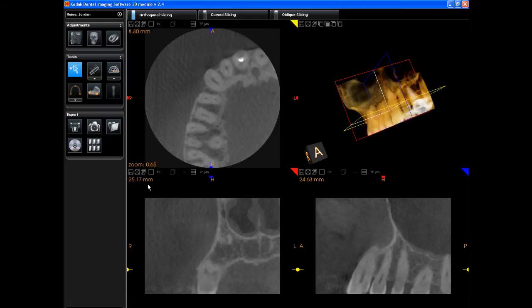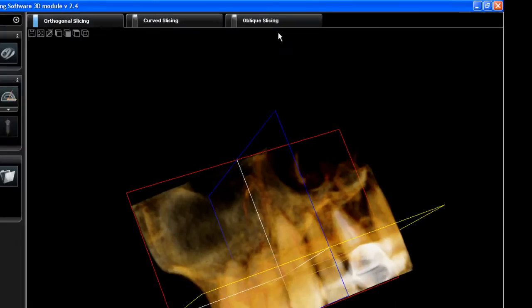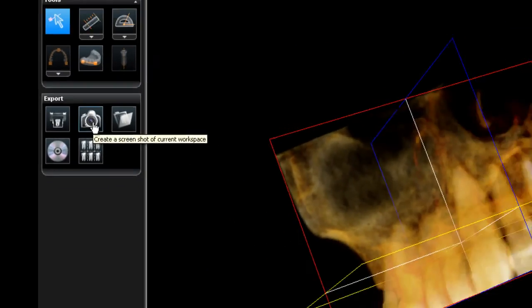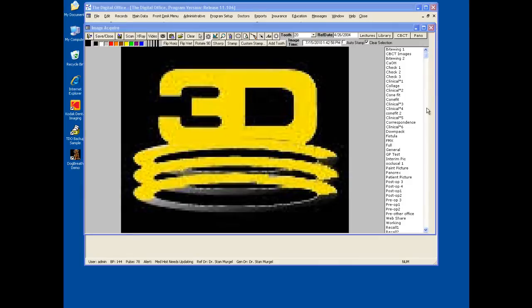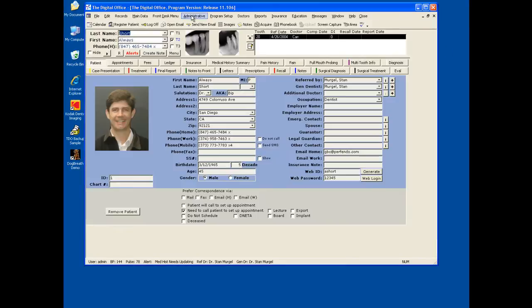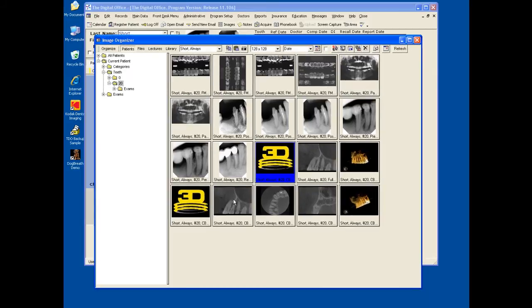Minimize my image to bring it back to my main screen, and I can maximize another image. Take my screenshot and minimize. When I close my Kodak imaging software, go back to my image organizer, I can see all the screenshots that I took. If you wish to reopen the volume, all you need to do is in your image organizer, double click on any of your screenshots or the 3D icon image.